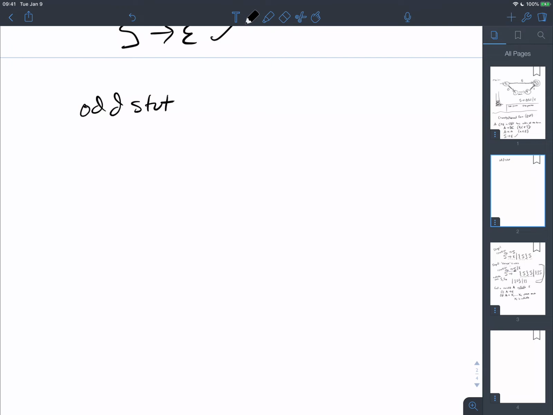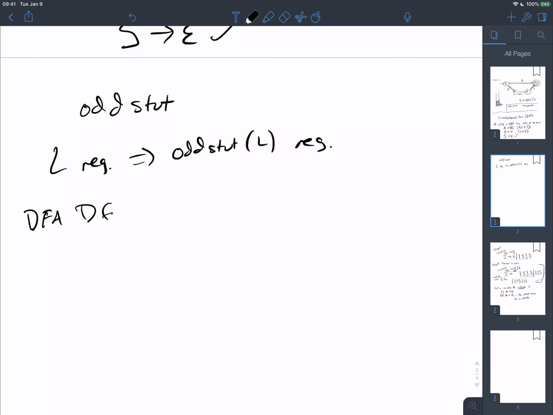Okay, so what is the question saying that you should show? That if the length is regular, then odd stutter. Okay, so L regular implies oddstud L regular. A great thing about these questions is once you understand what the question is asking, it can make the question a lot easier. So what does L regular mean? There's a DFA for it. So let's say some DFA D for L.